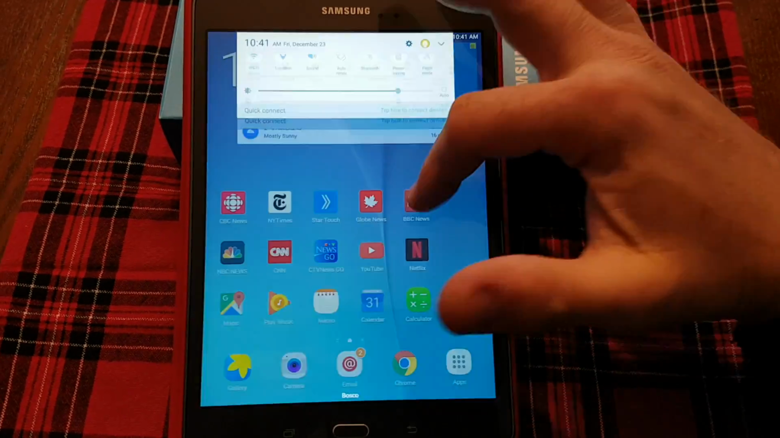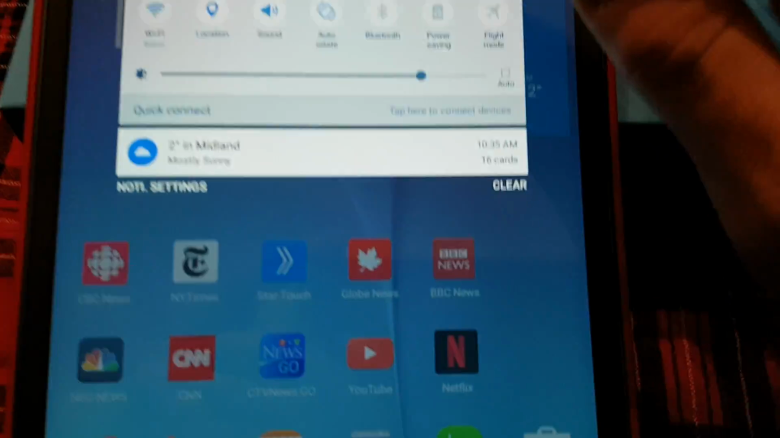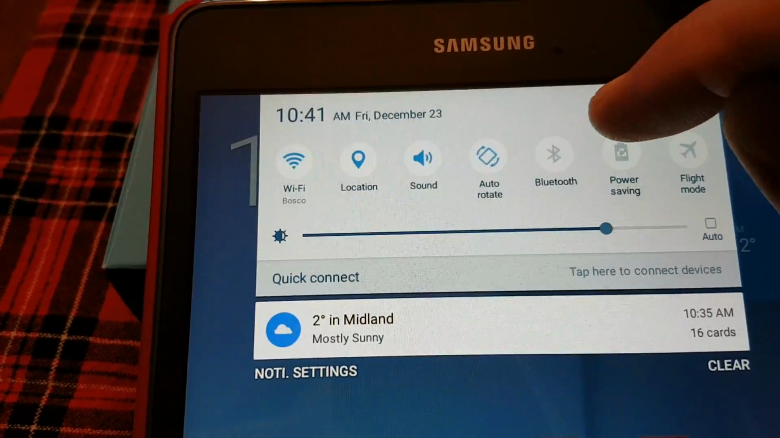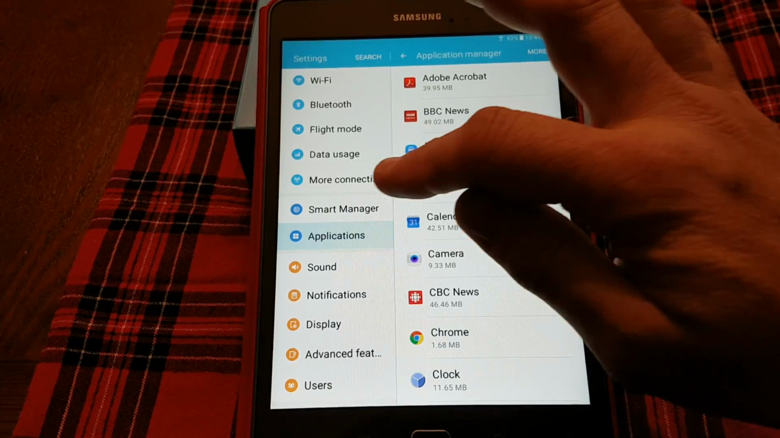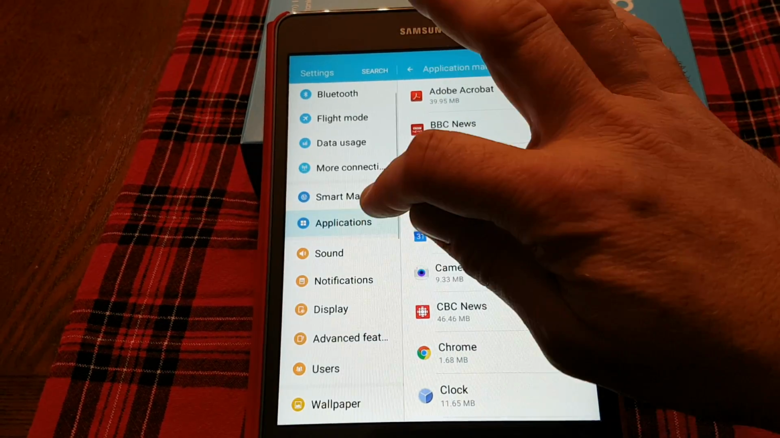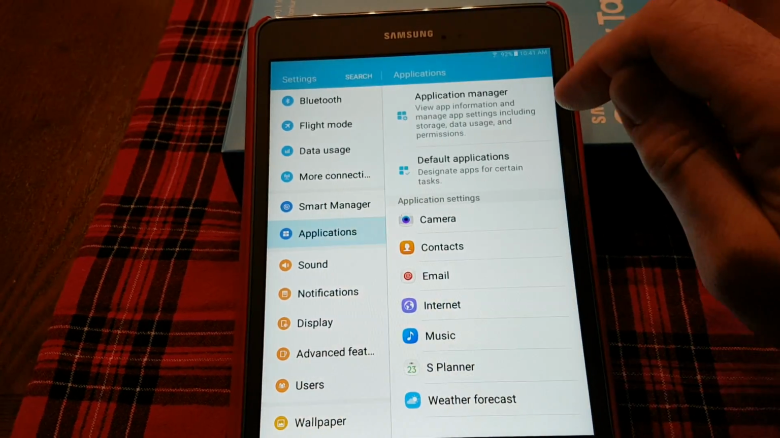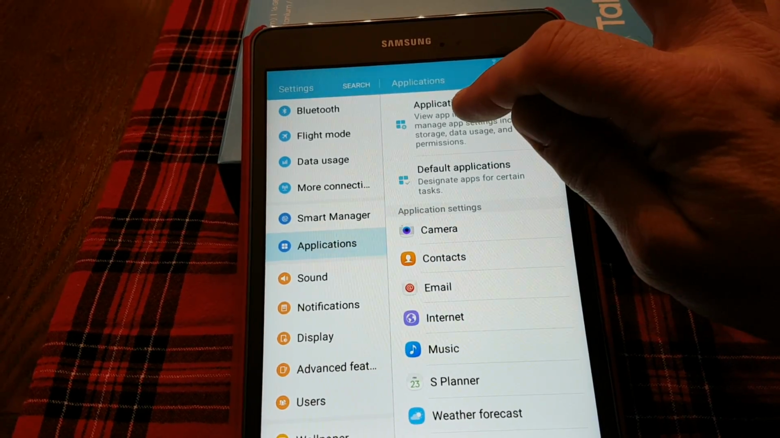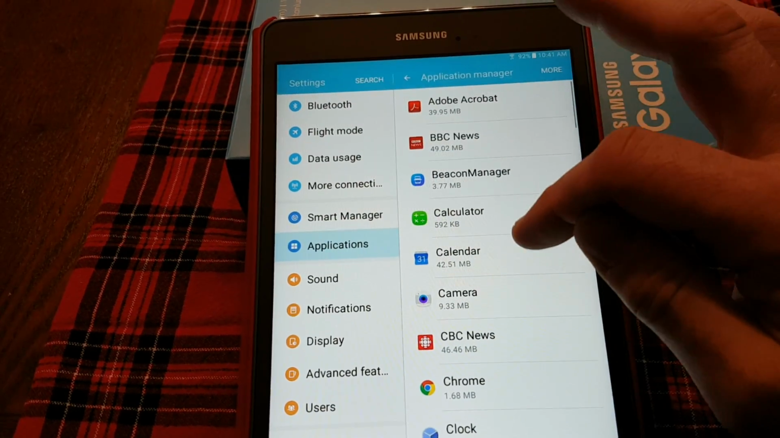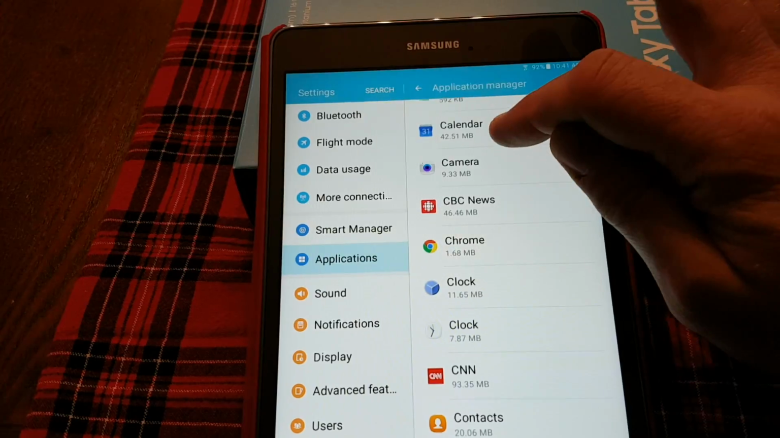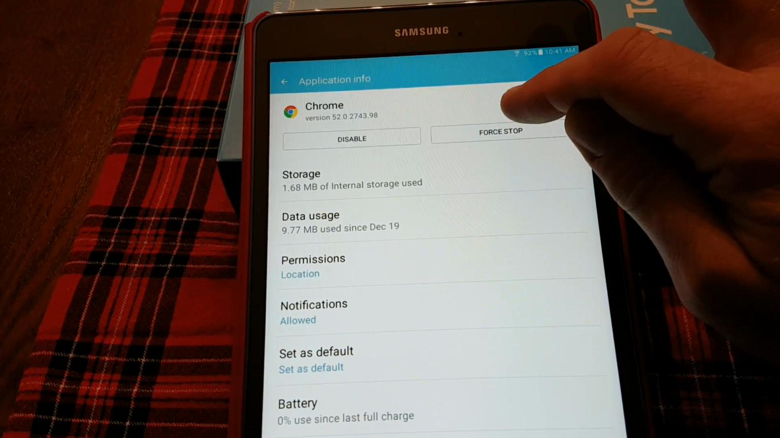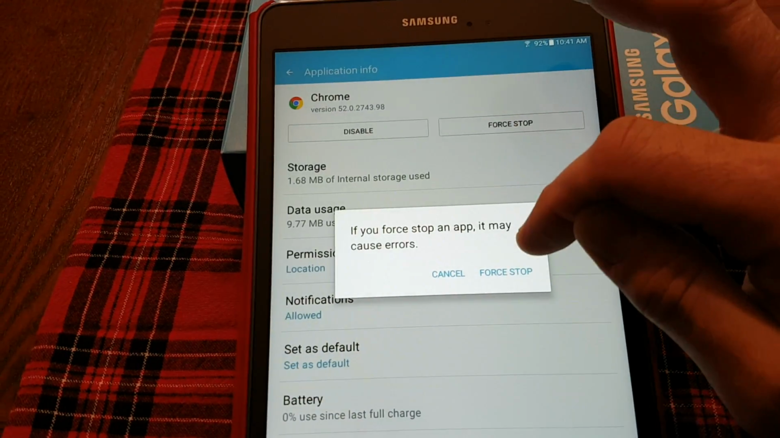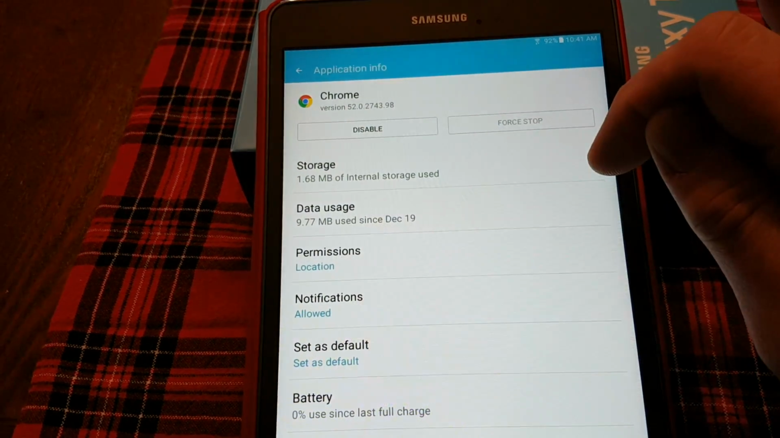So swipe down from the top and then click on the gear there, and then you bring up your menu here. And what you want is applications. And then for the Samsung, you've got to go to this one here, the application manager. Find your browser, which is usually Chrome. And then here you can do force stop. And just say yes to force stop there.